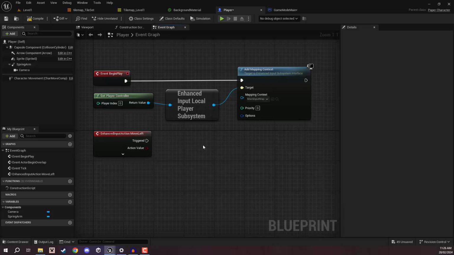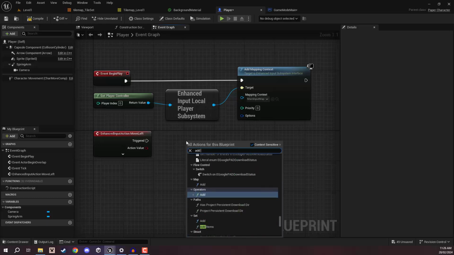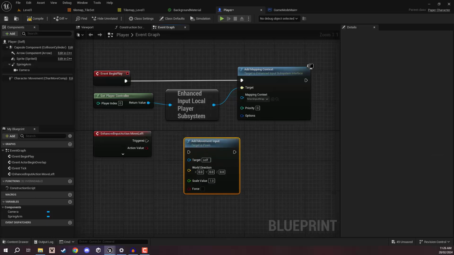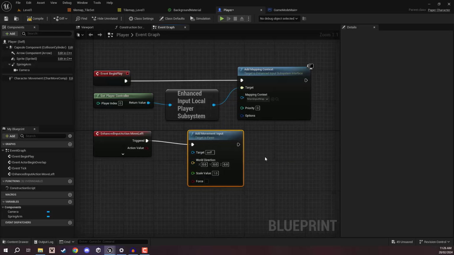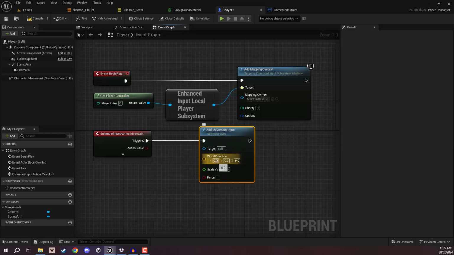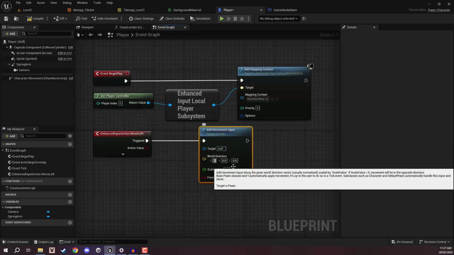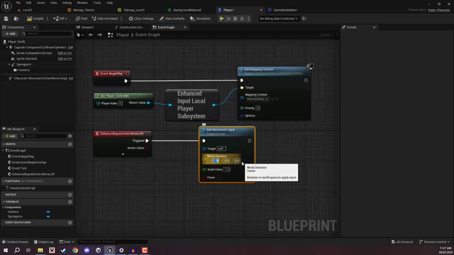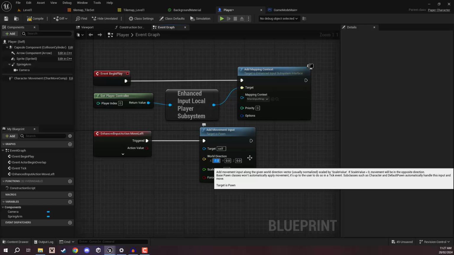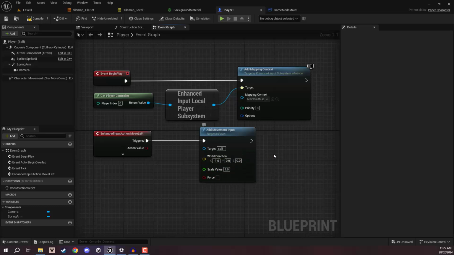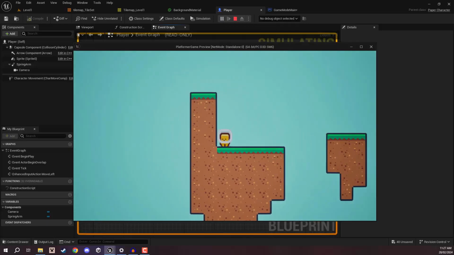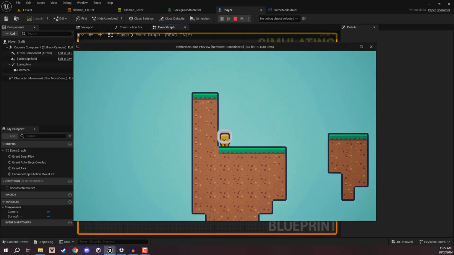Now what we can do is actually move our player left when that event is triggered. Now to do this, all we need to do is call the add movement input node here, plug that in like so, and there we go. We also want to set our world direction to be 1 on the X, 0 on the Y, and 0 on the Z. Oh no, actually that means we're going to be moving right. We need to set this to be -1 in order to move left along the X axis. So if we save that, compile it, press play again, now when I move left, you'll see that we can move left, but we stop at the wall.